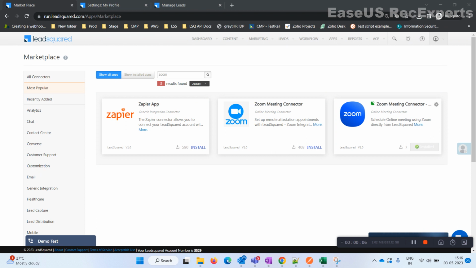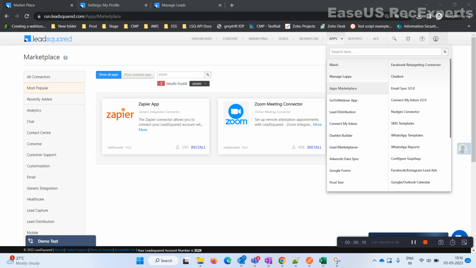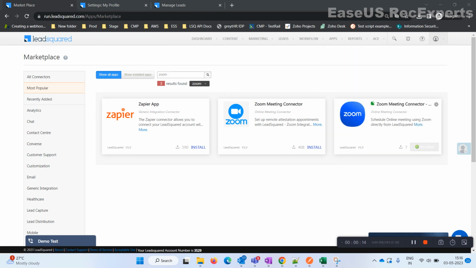In order to use Zoom meeting connector, first you have to log into the application, navigate to apps marketplace, search for Zoom, and you'll get this Zoom meeting connector. You have to first install the connector. Once it is installed, click on configure.